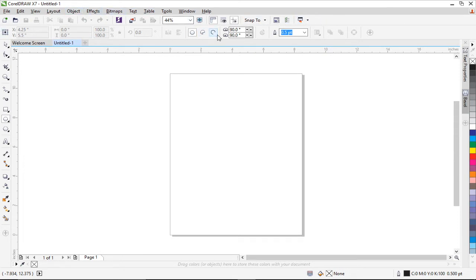This one, this is your property bar. This bar changes according to what you select. According to what you place here, the property will change. So this place, I will explain that later.